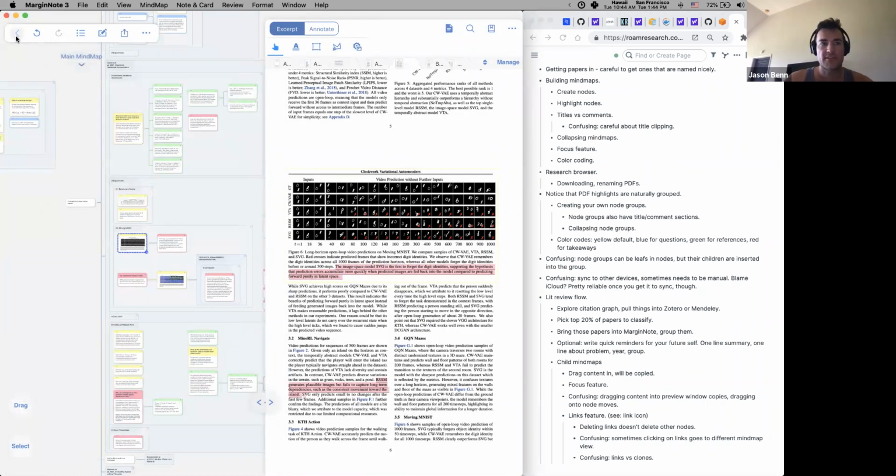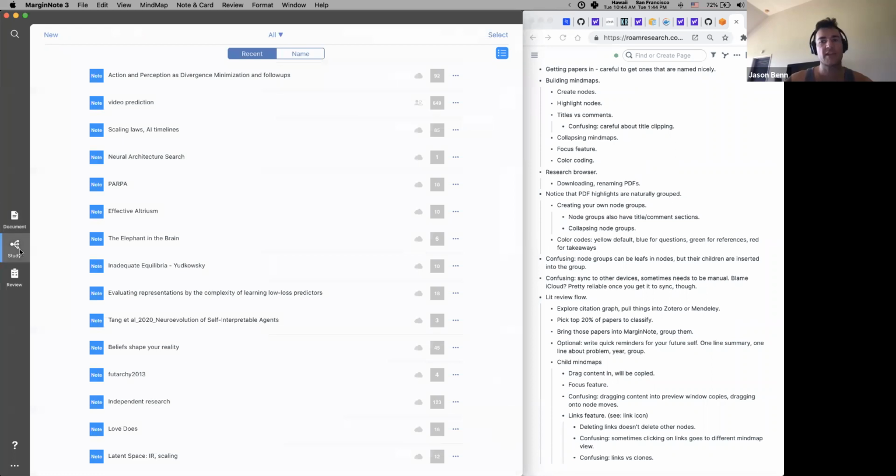Cool. So that's the notebooks. And with that, you have basically the overview of MarginNote. That's basically it. You just add documents to the document browser, and then you add those to notebooks so that you can study them together and create mind maps that collect all their ideas into one general structure. And that by itself is really useful.